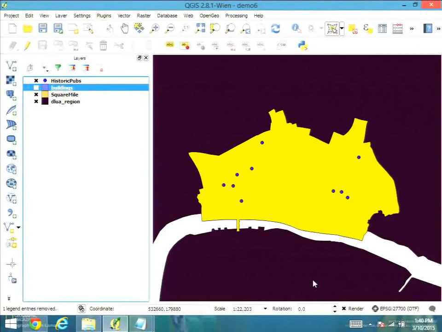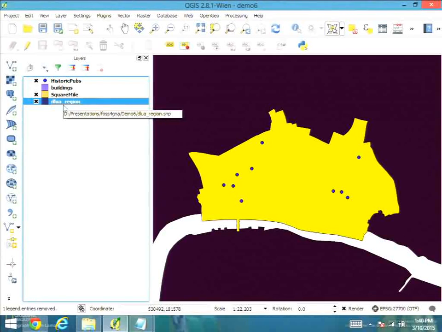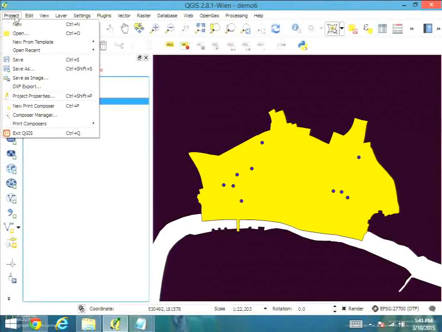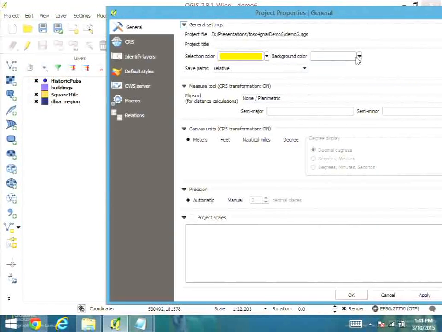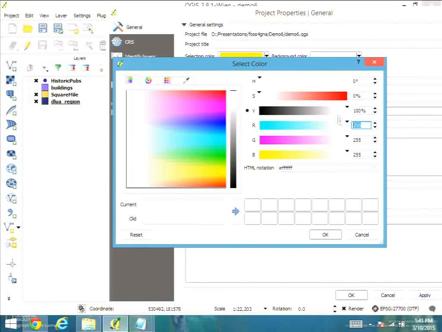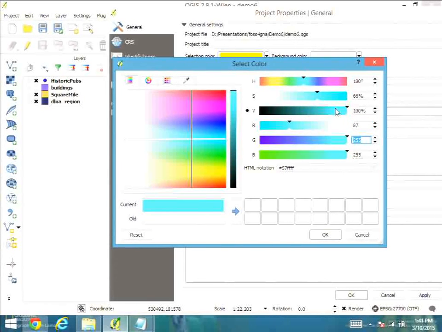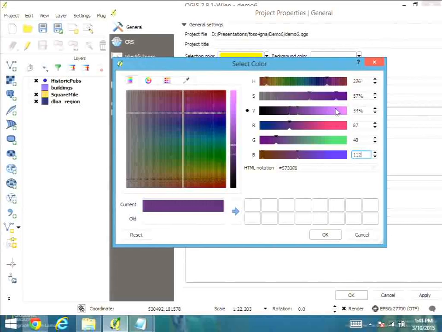Okay. And then the only reason I have this DLUA region data set here is so that I can get the Thames River as a polygon. And this happens a lot when you're working with maps, is you don't have exactly the right thing that you want, but it kind of works for what we need here. So we're just going to actually fake this and use project properties and set the background color to something for the Thames River. So that's going to be 87, 48, 112. Okay.